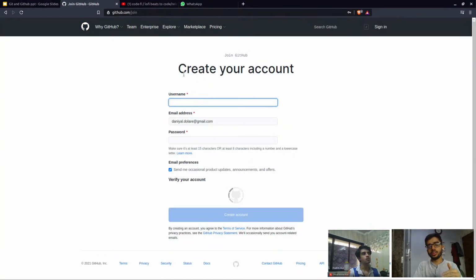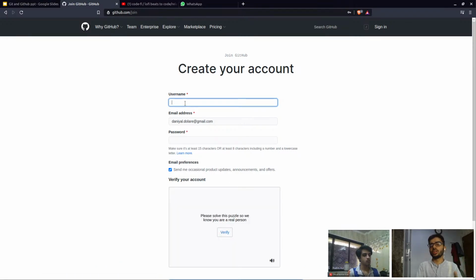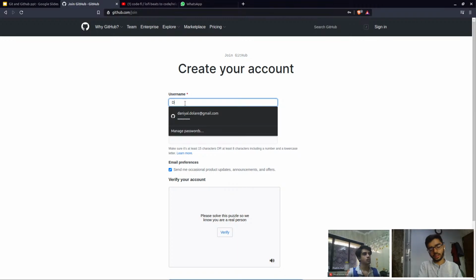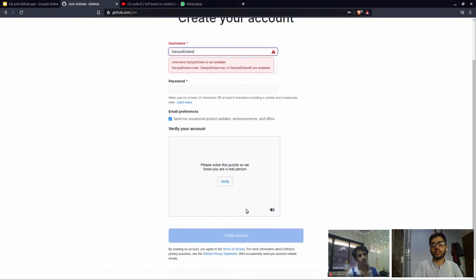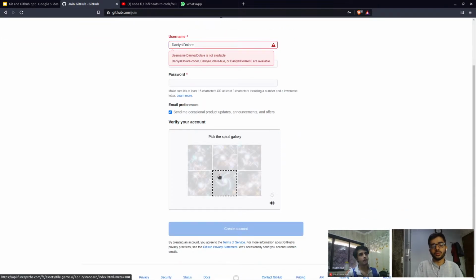On this page, you have to enter your details like your username. This username should be unique. I already have an account which has the username Daniyal Dolare. So you can choose your username wisely. It's just like a username on Instagram. Don't put a lot of funky usernames, just put a decent one. It will be good. And you also have to choose a password.